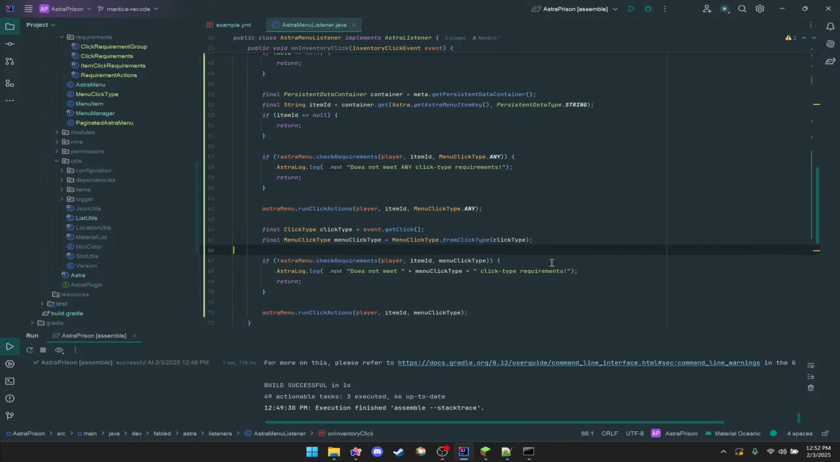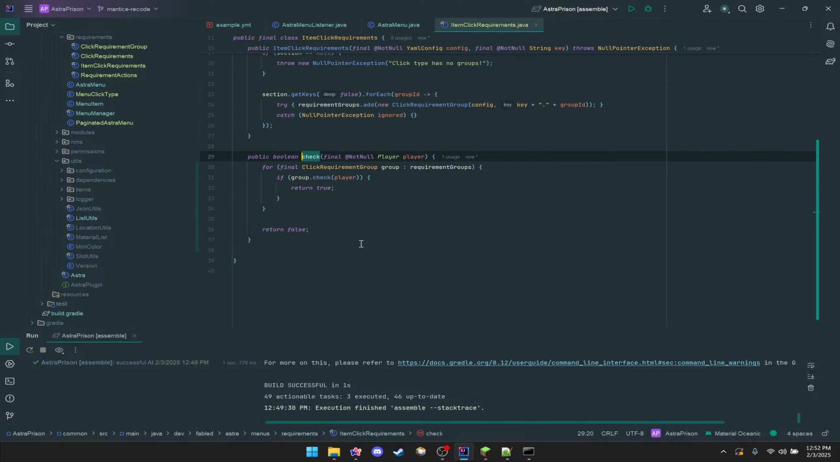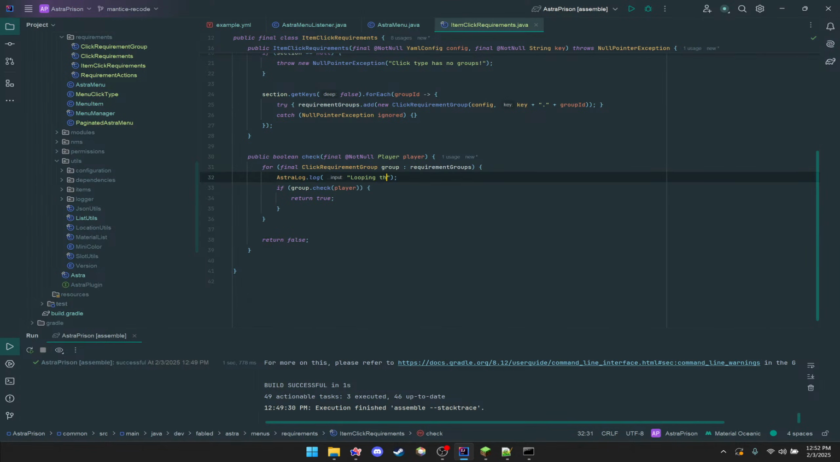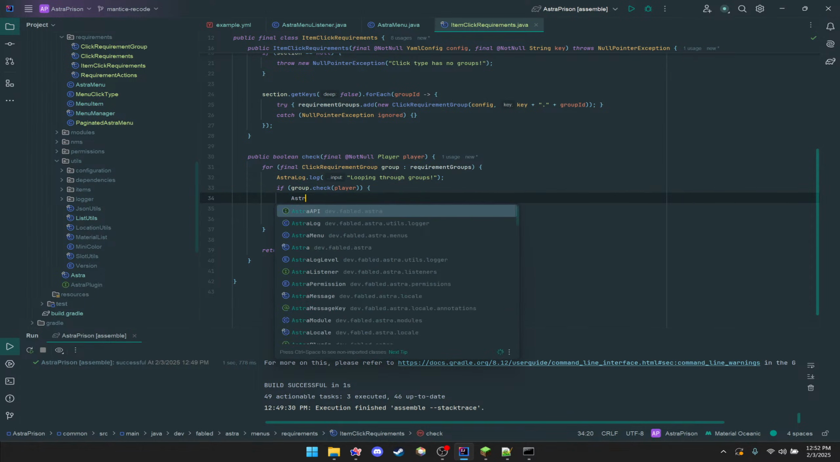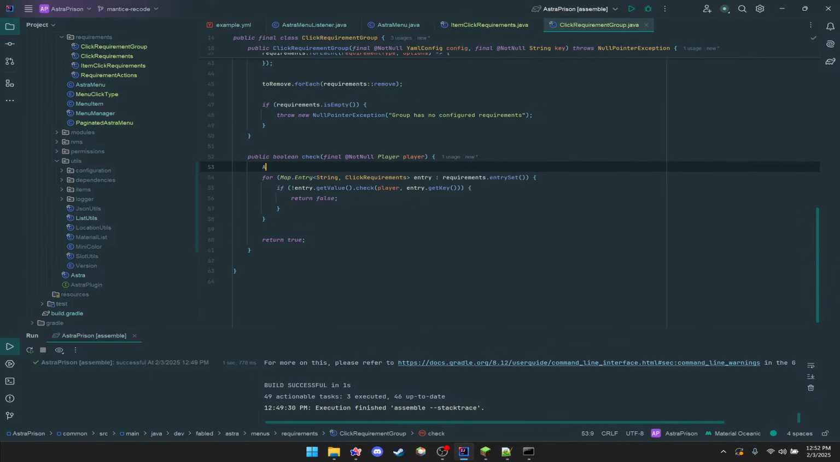Right, okay, let's follow this method here. So it's not returning true. So it's something in here. Group.check, right? So let's say looping through groups. So group.check, right? Checking group.